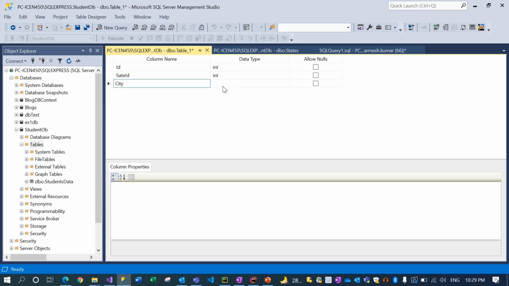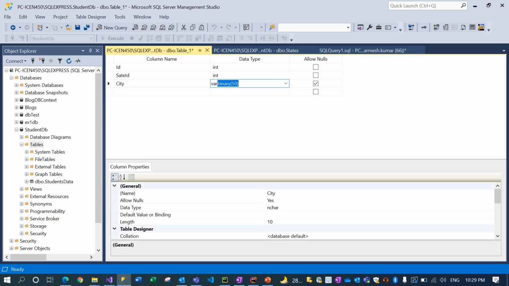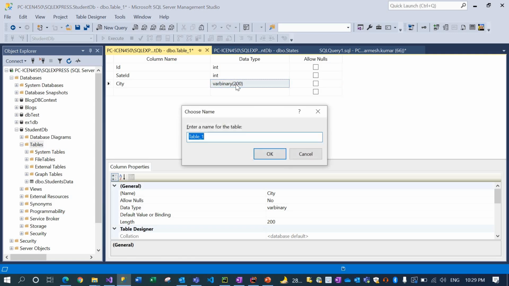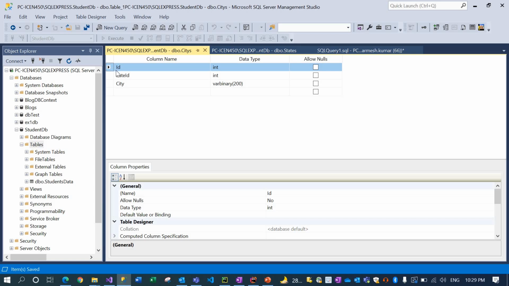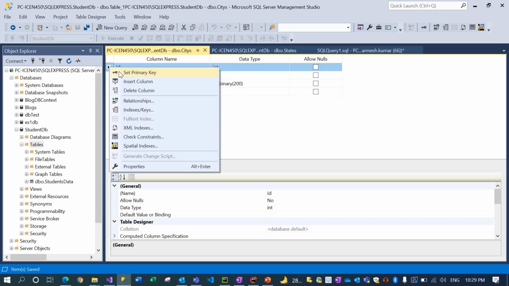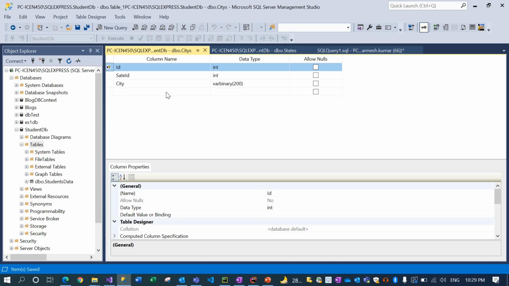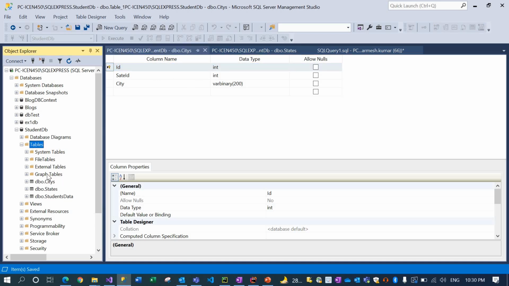The table is cities, and the name should be varchar 100. Let's take it 200. Just click on the save button. Now set this as a primary key. So I created this primary key. Now we have all the tables: city, state, student data.